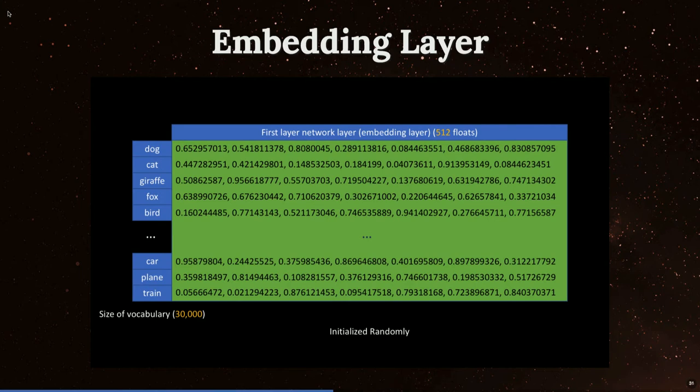You first start out with a selection of vocabulary. You choose the number of words that you want to translate into or out of. And then you also set the size of the first layer of your neural network. These are things that you choose, but 30,000 and 512 are pretty typical values. Then you take your 30,000 words and you refer to them by their index in a matrix or an array. So dog would be 0, cat 1, giraffe 2, for example.